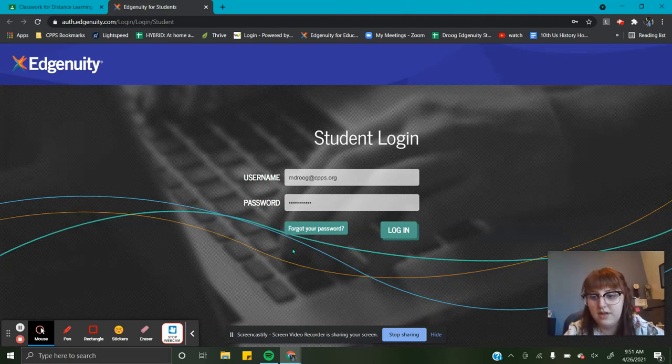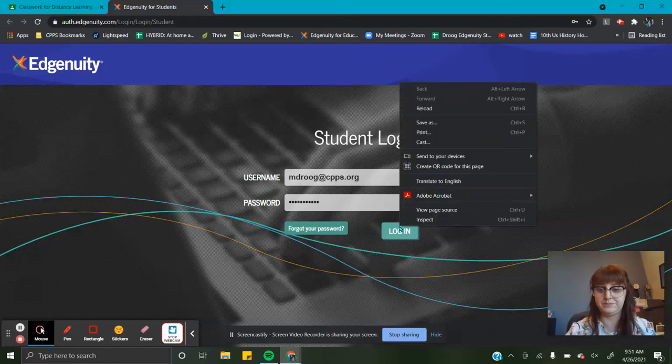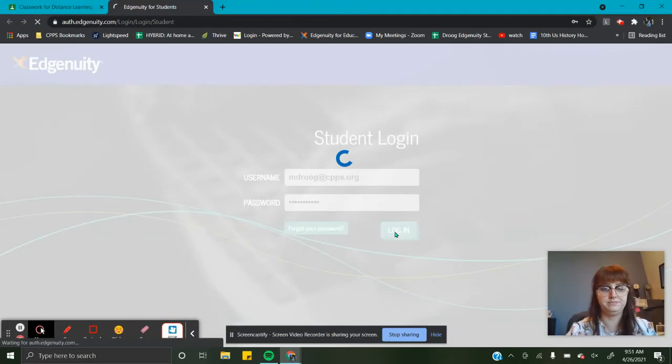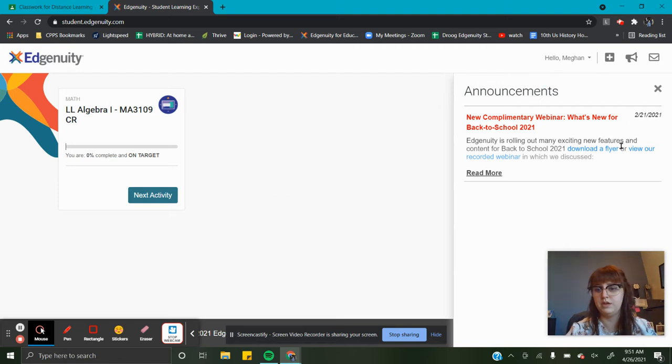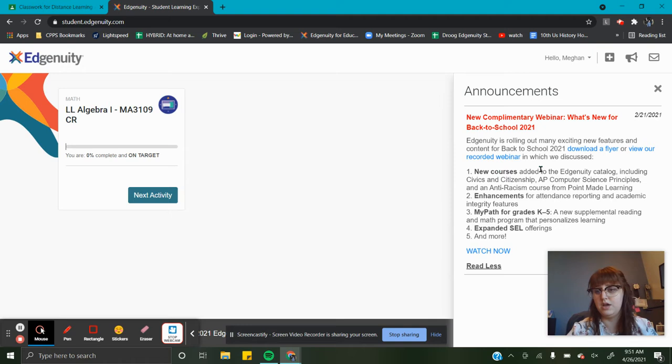I could be wrong. For student login, mine looks a little bit different because it's mdrew. Yours is going to be your student ID number and then at cpps.org. So I'm going to log in and show you what it's going to look like. So this is what it's going to look like.